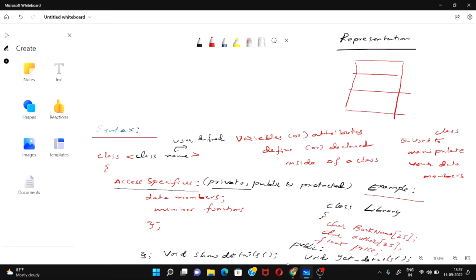It consists of three parts. Suppose we consider the same example we wrote just now. The first part will consist of the class name, the second part will consist of the data members, and the third section will consist of member functions. What is my class name here? My class name is Library. And I have three attributes, so I have three data members: book name, author, and price.